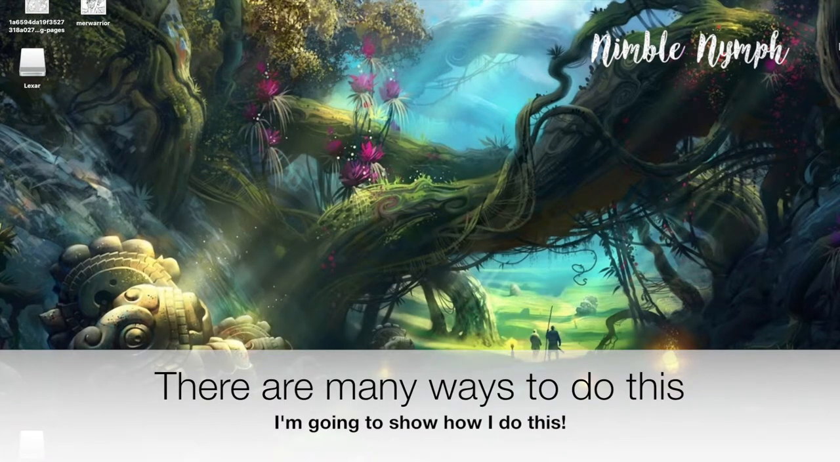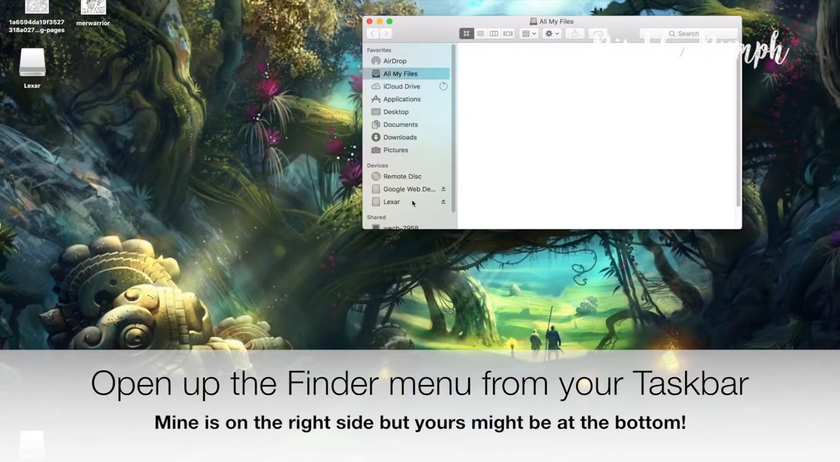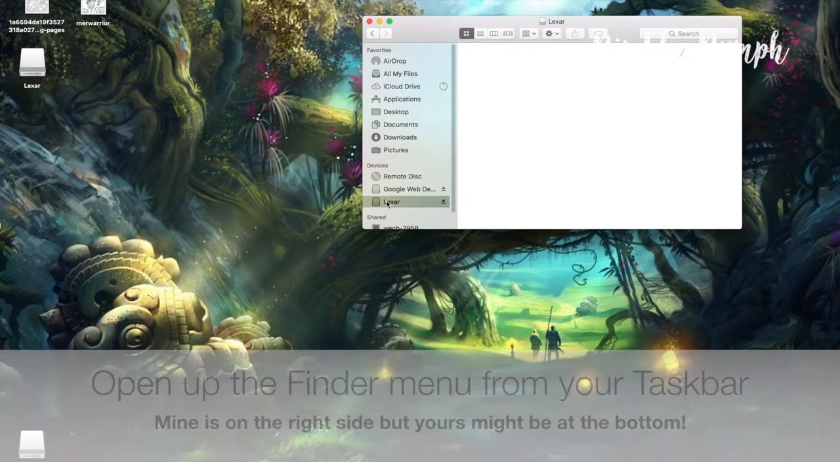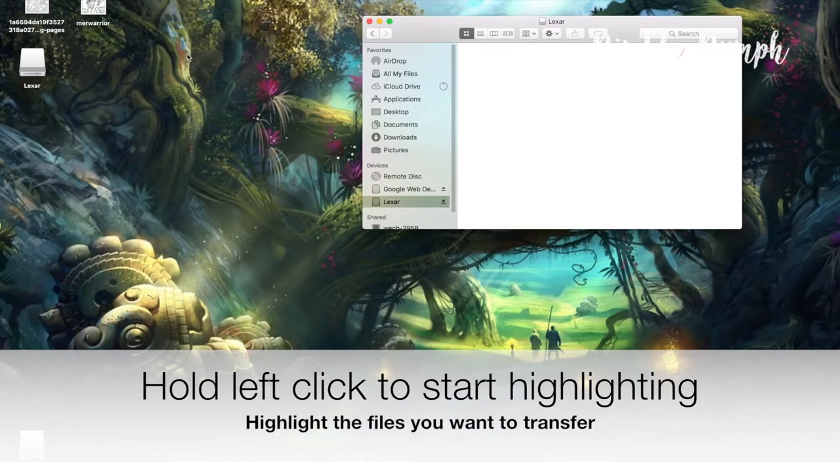There are many ways to do this, and I'm going to show you the way that I do this. If you have a way that works for you, feel free to do it that way. Open up the Finder menu from your taskbar. It looks like a little face. My taskbar is at the side of my screen, but yours is probably at the bottom. You'll want to find your USB stick on the left menu of Finder. Usually they have the name displayed on the stick or the packaging.